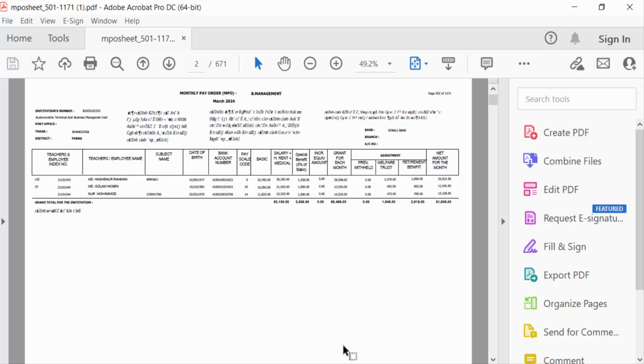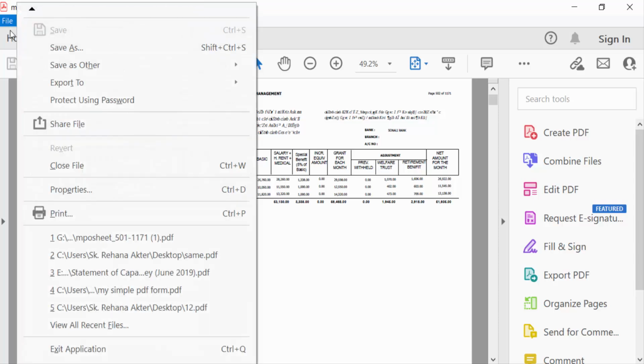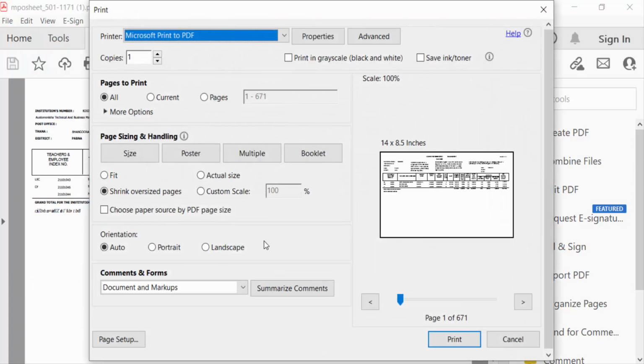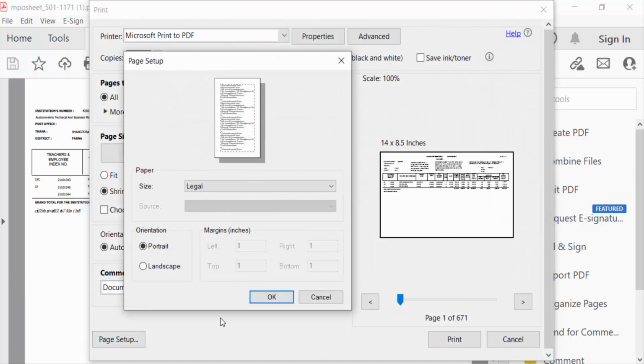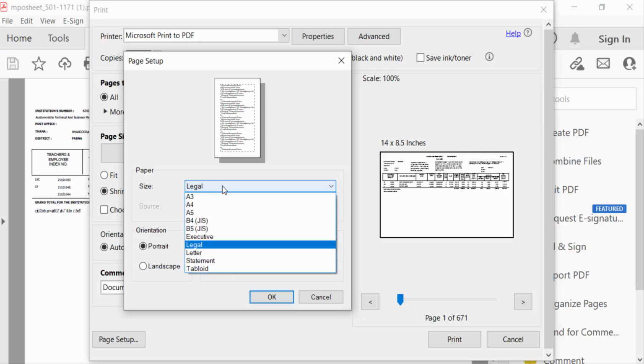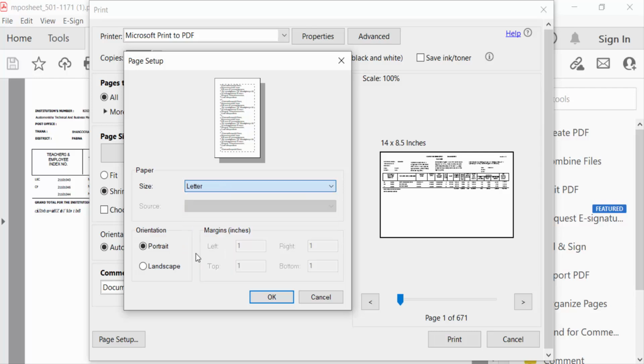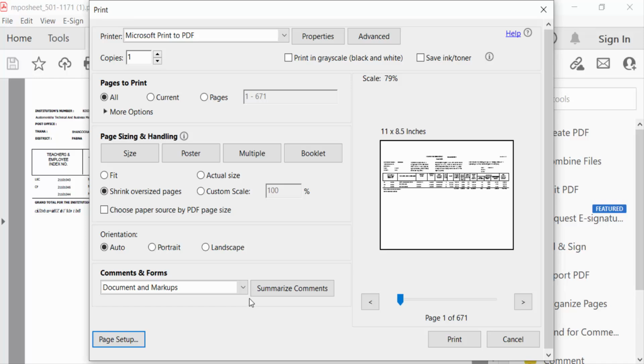So go here in the file menu again and go to print. Next go to page setup. This paper size is legal and convert it to letter. So go to letter and now OK. This is letter size pages preview, 11 × 8.5 inch, and now go to print.